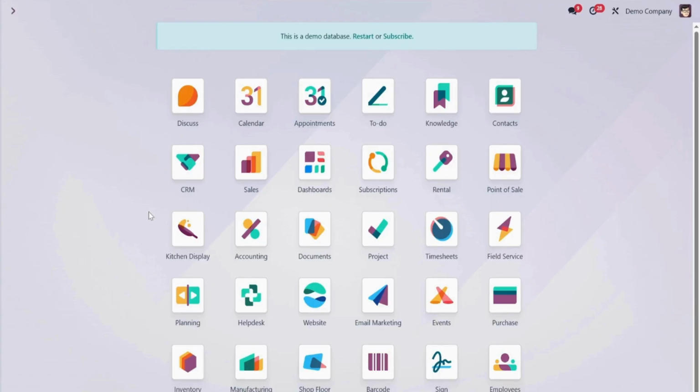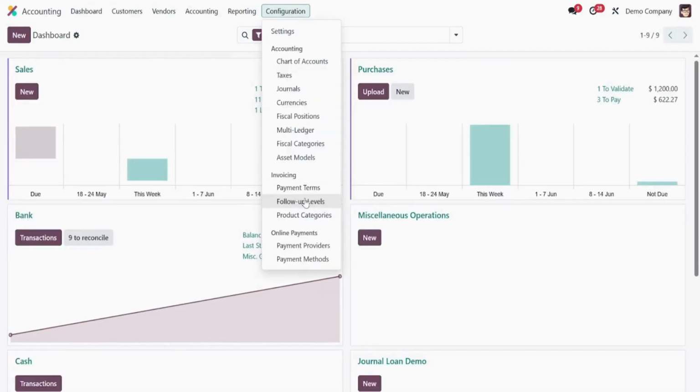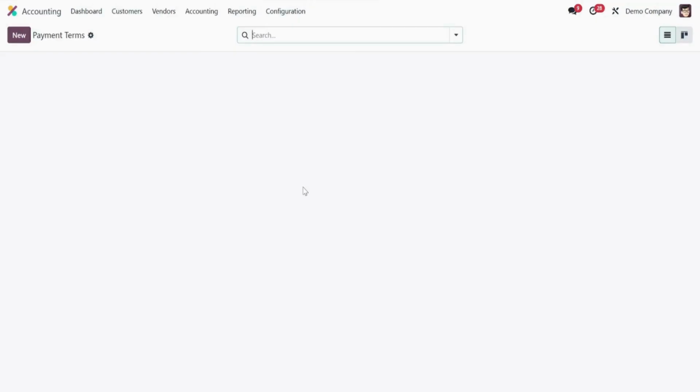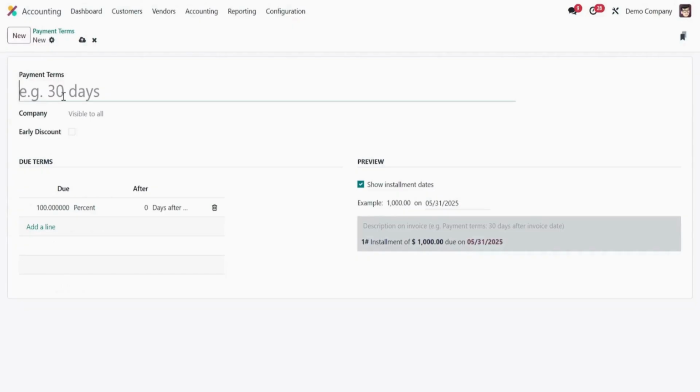To configure payment terms, let's head to the accounting module. On the top menu, go to configuration and click on payment terms. Here you'll see a list of all existing terms that have already been created in the system. Let's now create a new payment term. Click on the new button in the top left corner. Enter a clear name for your term. Let's call this one 30% advance, 70% in 30 days.